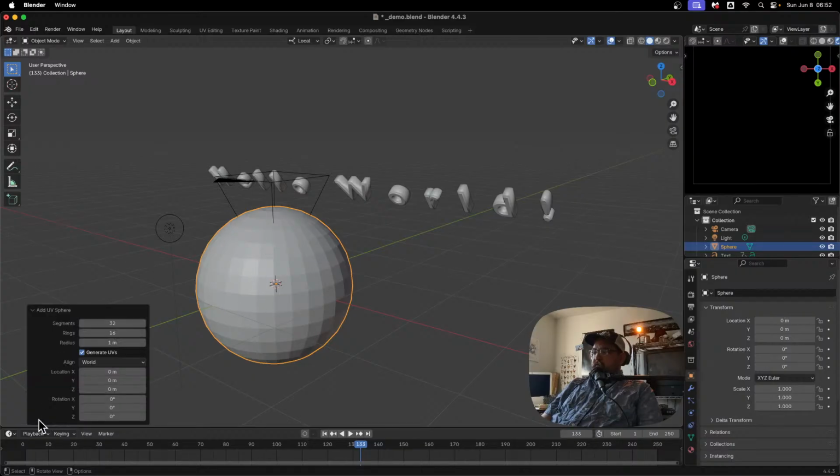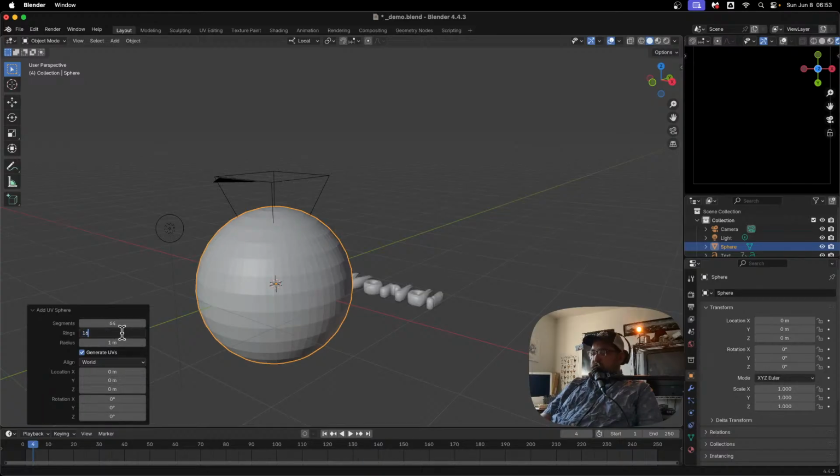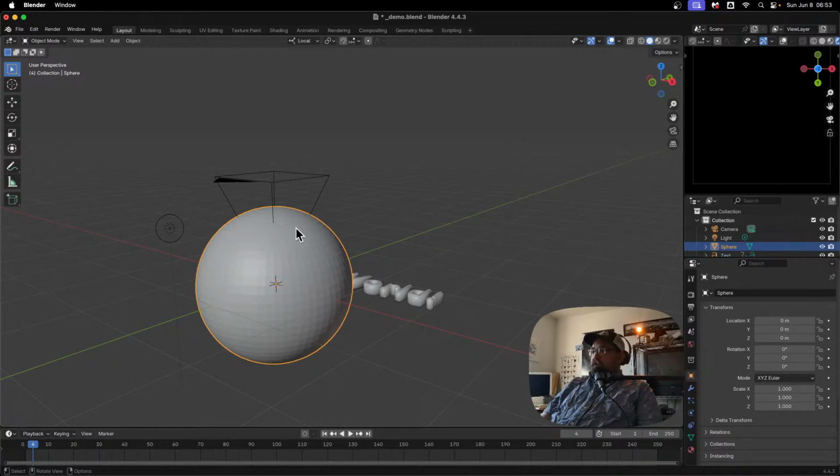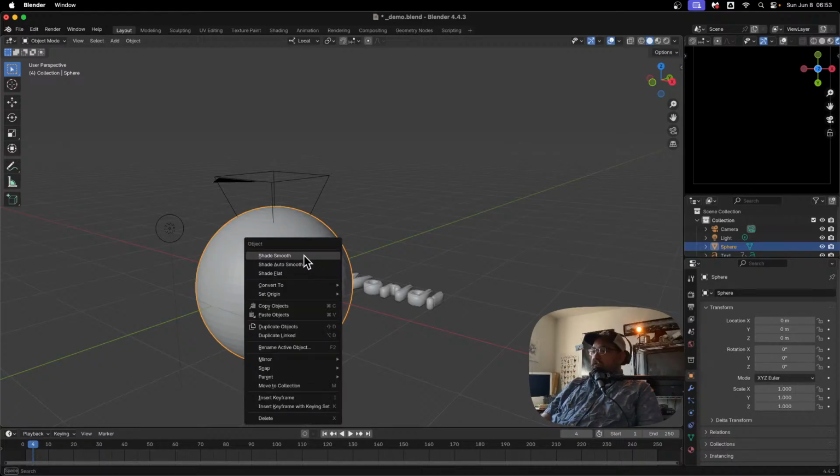And the way to do that is we click this thing that says Add UV Sphere, and it's the only time you have a chance to do this, when you're just first adding it. We're just going to double these values. So we'll make that a 64. And what's that, 16? We can actually just say times 2. That should be 32. That works for me. And then another way to make it even smoother is we can right click and say shade smooth.